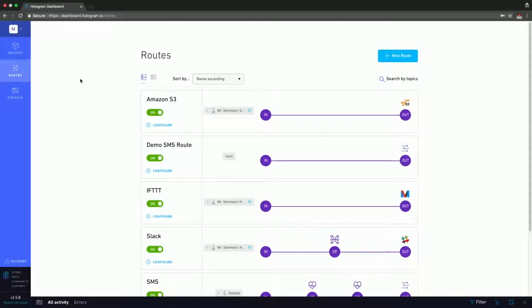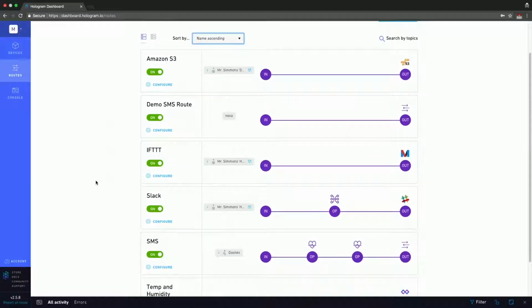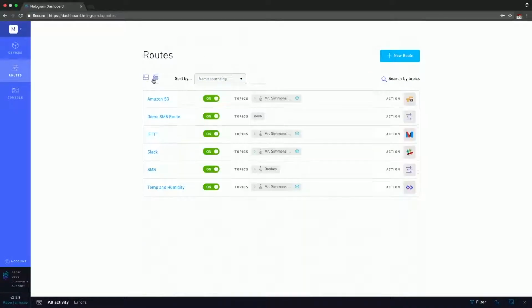Just to give you a quick overview, we have this header here that allows us to create a new route, search routes by topic, and sort by name, by action, and by status. We also have two different view modes. We have what I like to call the verbose mode, which shows you all the routes as well as the configure option and all the different modifiers that we have in those routes. You can see a couple of modifiers here. Or we have the compact view that shows you all of that in a very straightforward view.